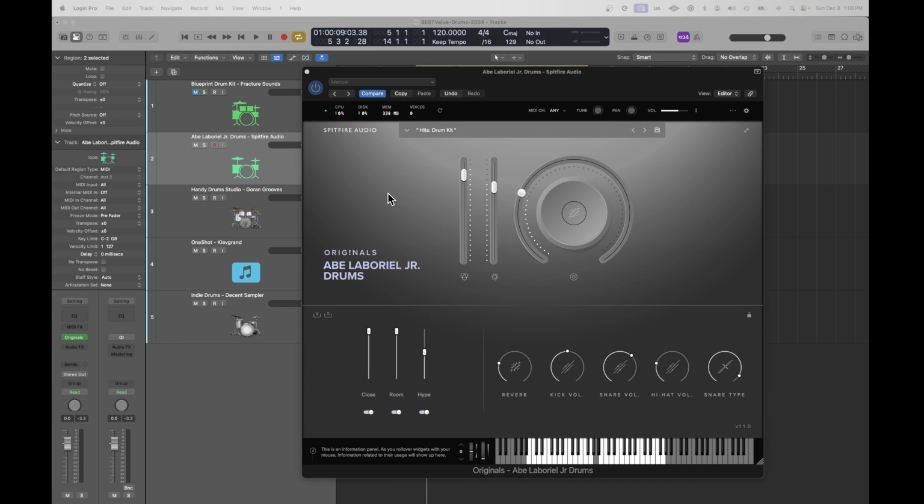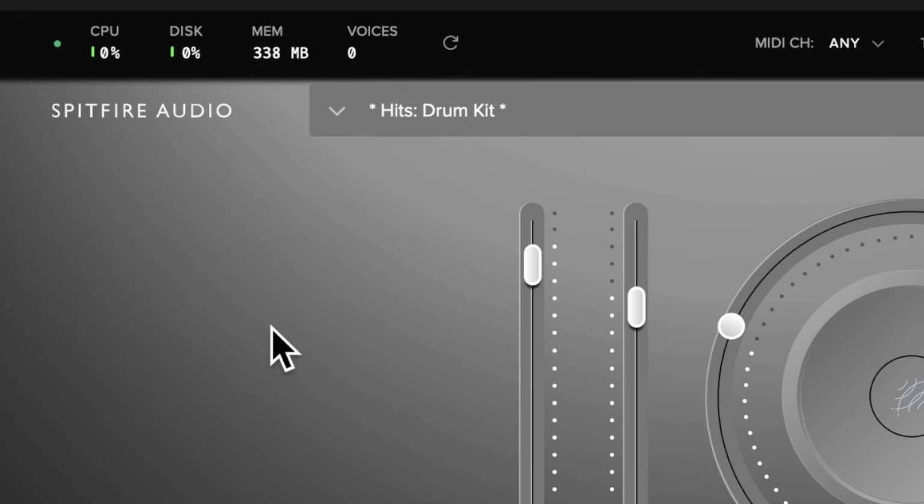Because this instrument has so many samples, it does use a fair bit of CPU. And if you look at the top here, you have an indicator of how much CPU, disk, and memory is being used, as well as how many sample voices are actually being played at any point in time.